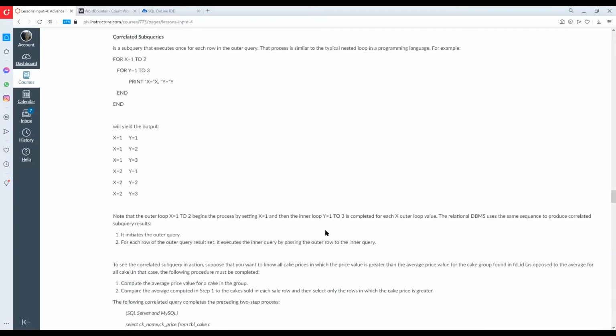So a correlated subquery is basically just like a nested for loop. In a nested for loop, always remember that it will start from the outside and then go inside, finish all the loops inside, and then go back to the next number on the outside loop. So in this example, 1, 1, 1, 2, sorry, 1, 2, 1, 3, and then go back to 2, 1, 2, 2, 2, 3. Then exit.